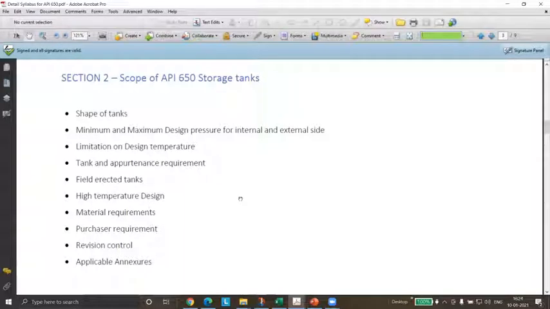So API also has lots of sections. That's why I asked. So API 650 is what? It doesn't mean that 650 has anything related to the tank. This is just a serial number kind of thing. API 650 covers storage tanks.